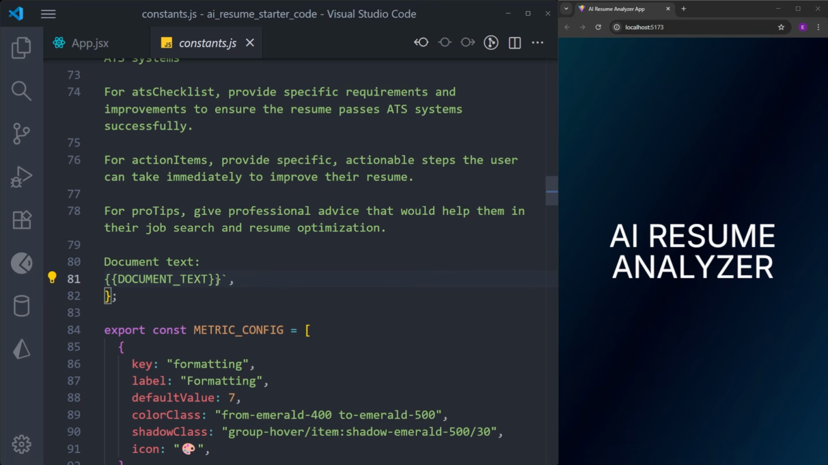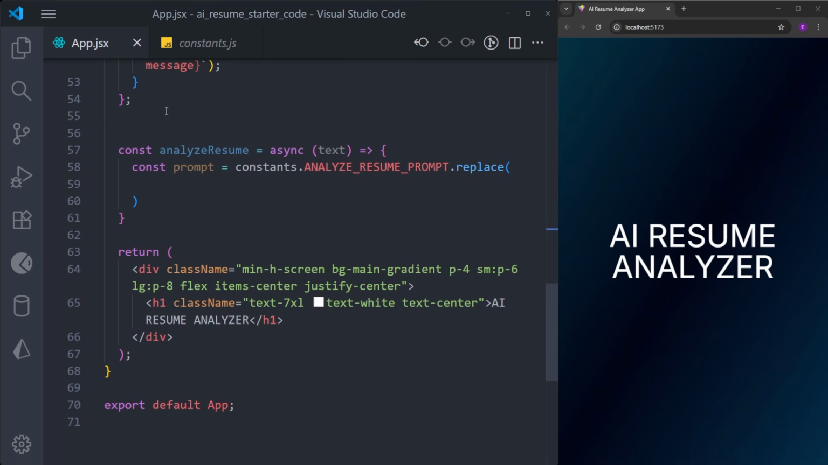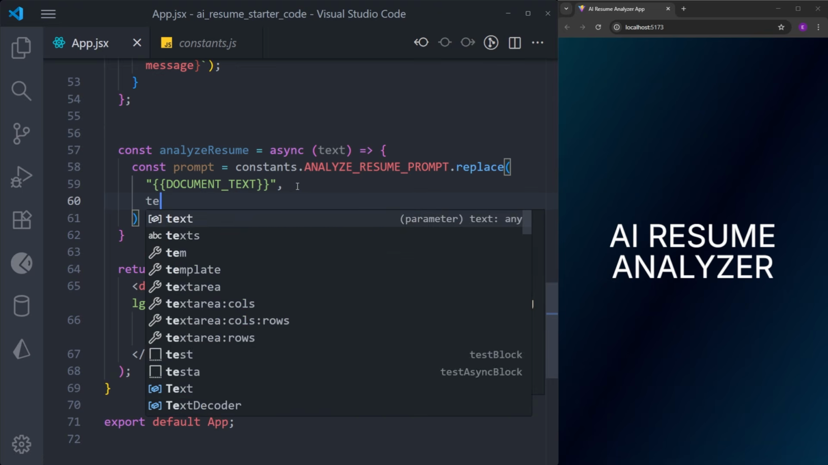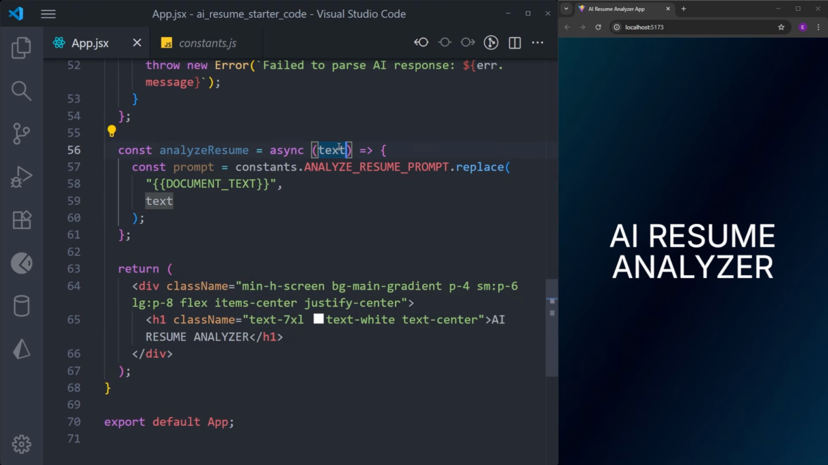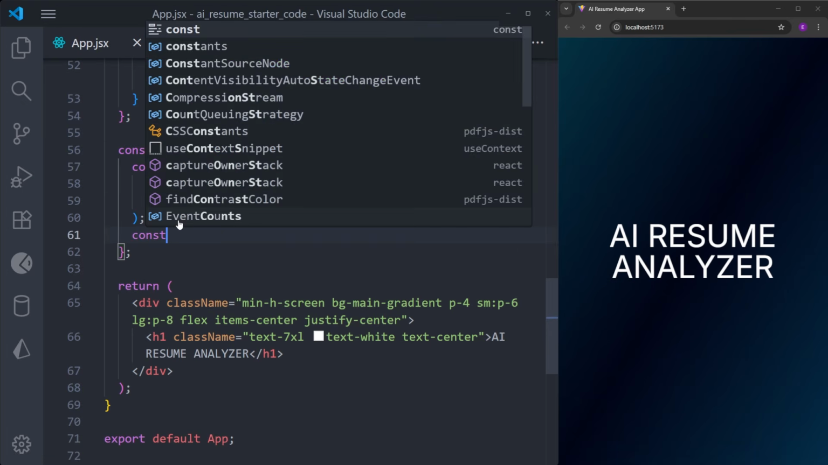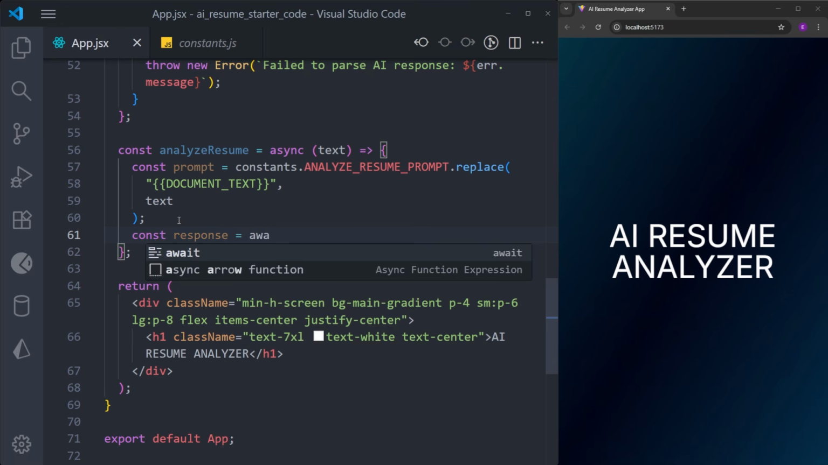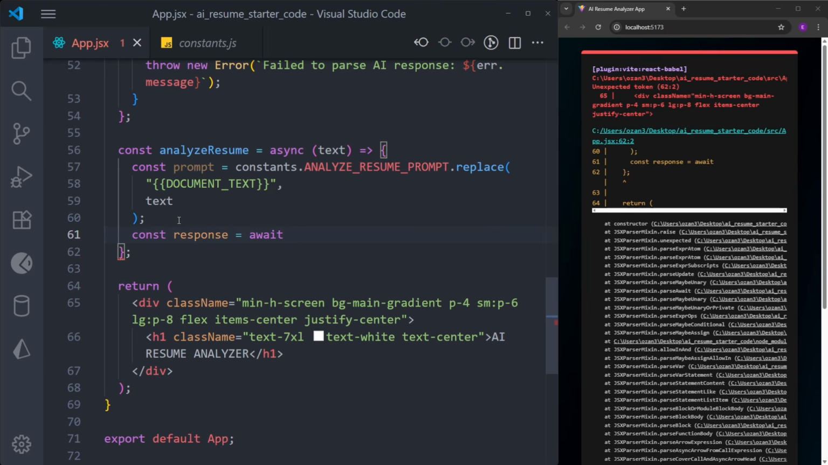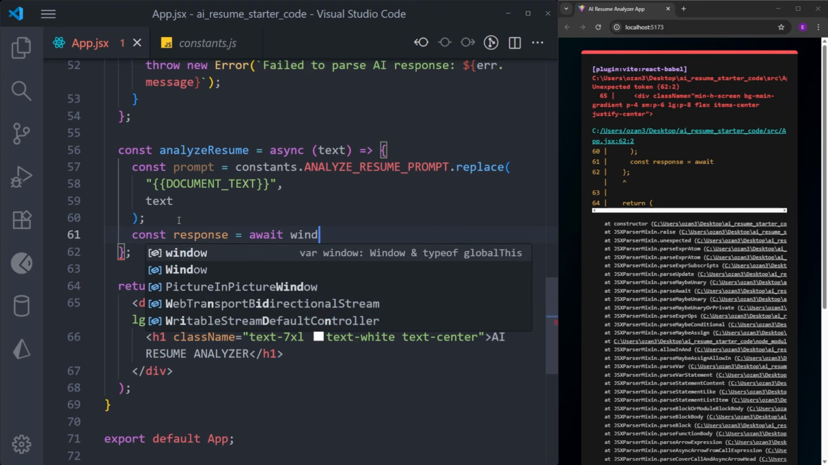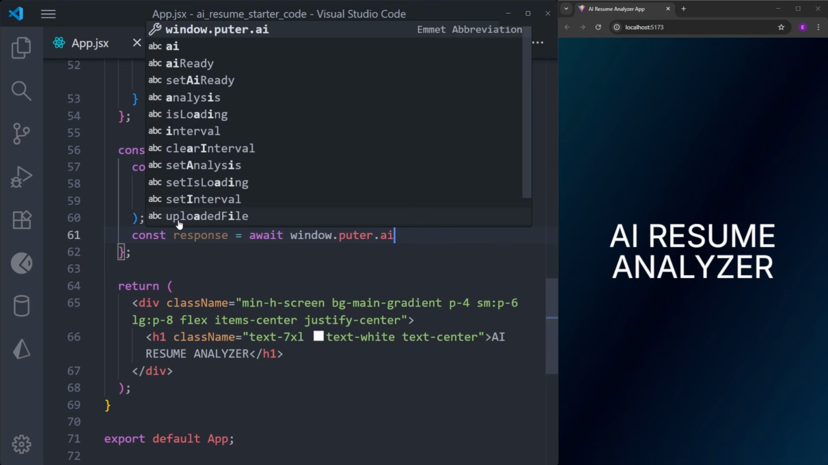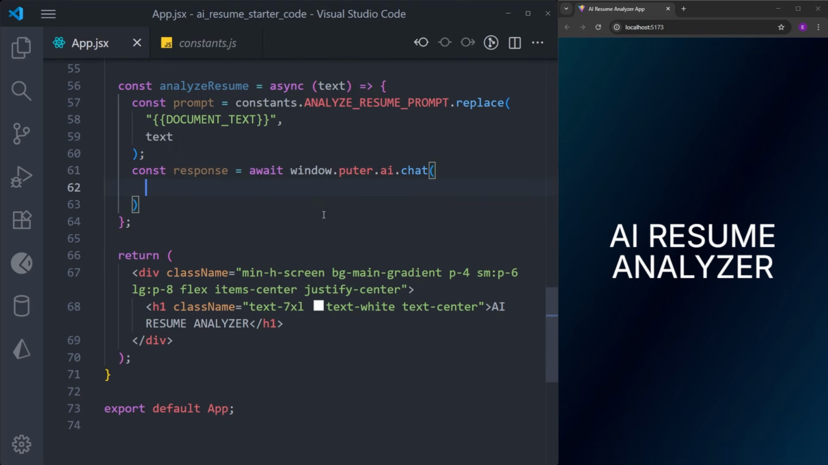To be able to do that, we are going to replace this document text. Let's copy this. We are going to replace it with the text, which is the text we have extracted out of the resume. Then let's create a response using the await keyword. We are going to send this to the AI. Let's access Puter.ai.chat function. Inside, we need to create a chat structure.